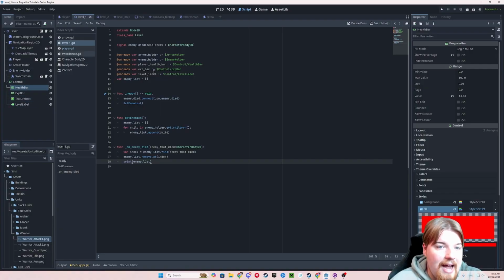So even though level 1 has access to these, their internal readies haven't been called. They're not instantiated yet. And if we try to do anything with them, the game thinks that they don't exist yet, because they don't exist at that exact moment of them being called.